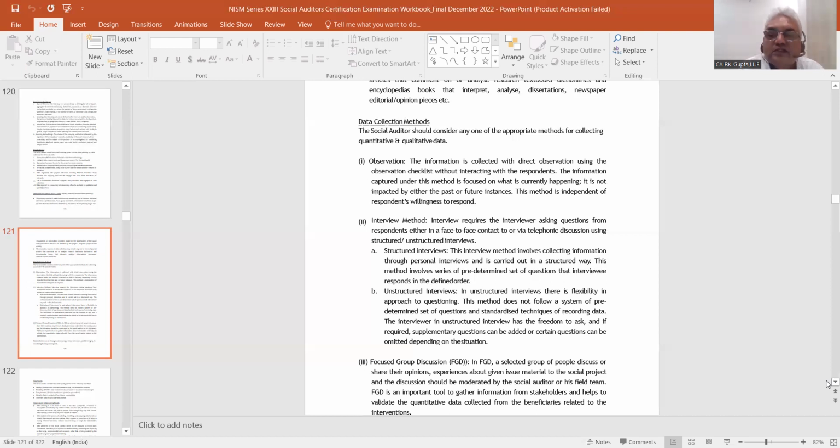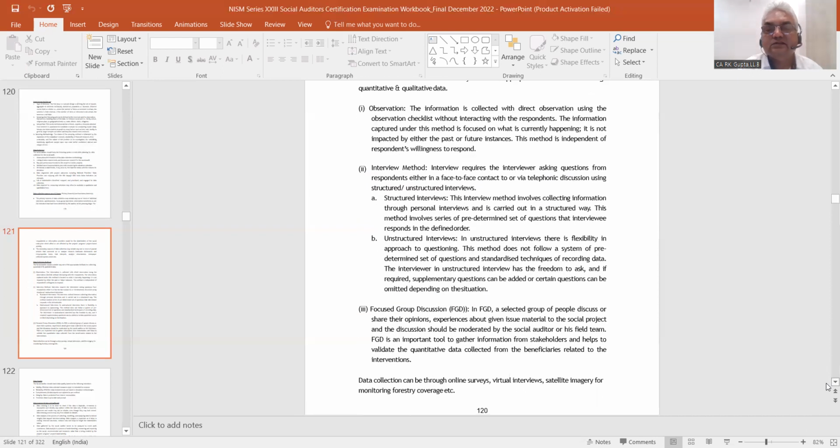Then there are focused group discussions. In a focused group discussion, a selected group of people discuss or share their opinions or experiences about a given issue material to the social project, and the discussion should be moderated by the social auditor or his field team. Focused group discussion is an important tool to gather information from stakeholders and helps to validate the quantitative data collected from the beneficiaries related to the interventions.